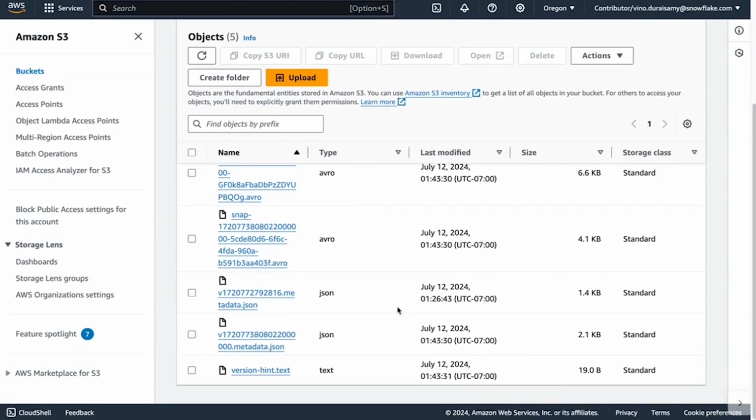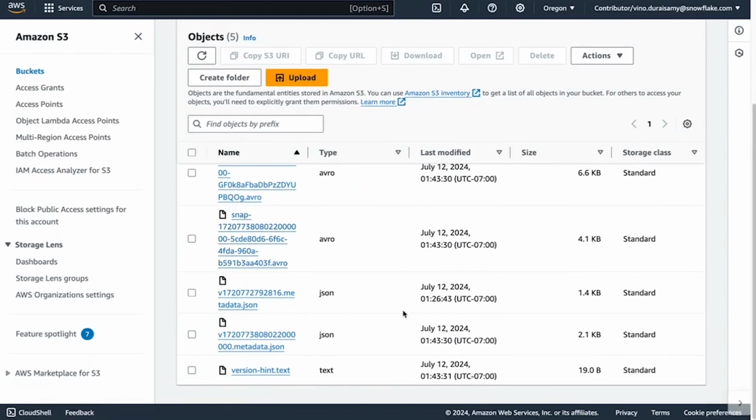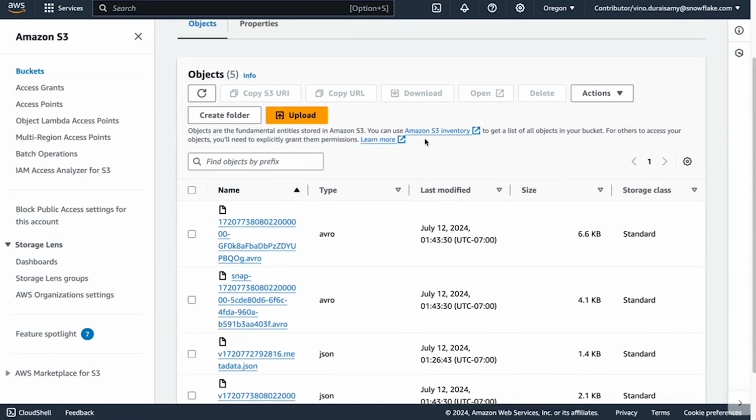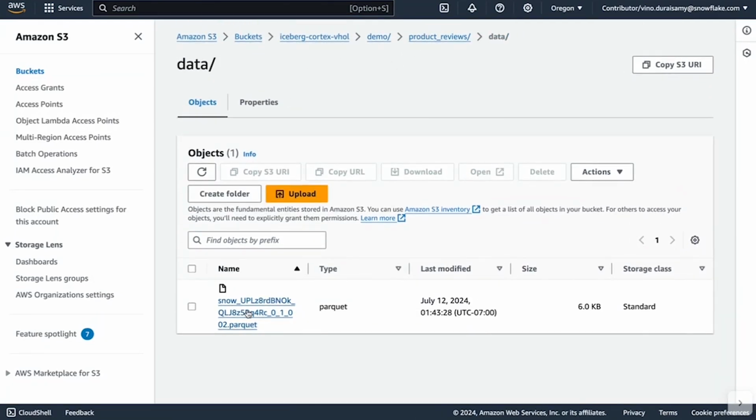So you're going to have the metadata JSON and a bunch of Avro files, like for the manifest and everything. And the actual data itself is stored under the data prefix in the form of a Parquet file.